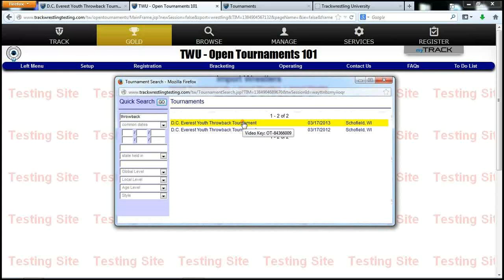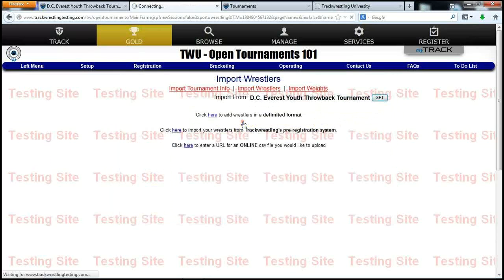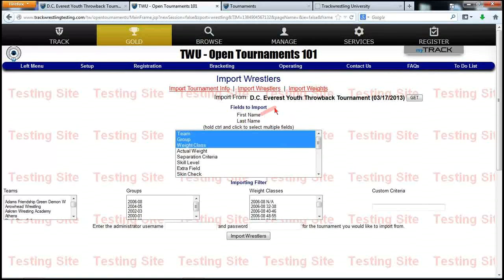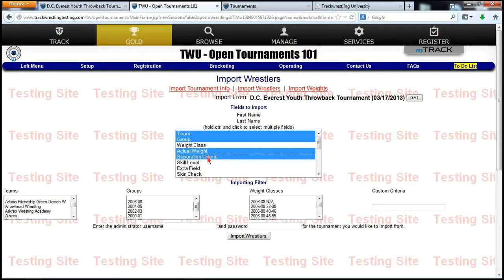If you had a password, or if you had a tournament in the past that you were an admin for, you could also do the same thing. And then from here, I'm just going to specify what I want to import. And so when I do that, I'm actually going to remove the weight class. So I'm going to specify here because I don't want the weight classes in there. So I'm going to use my control key and remove that. And then I do want the actual weight because I want to use that in the grouping. And I also want the separation criteria.